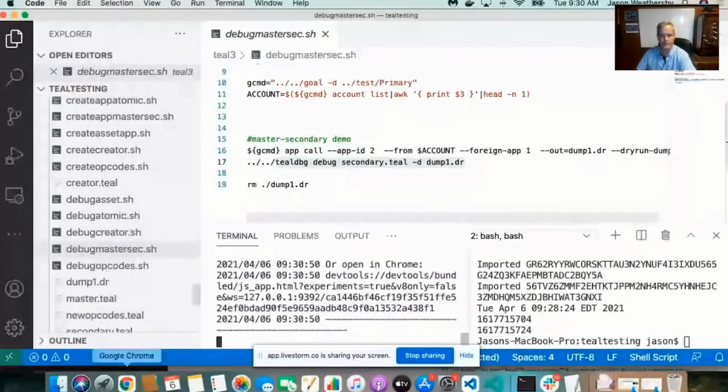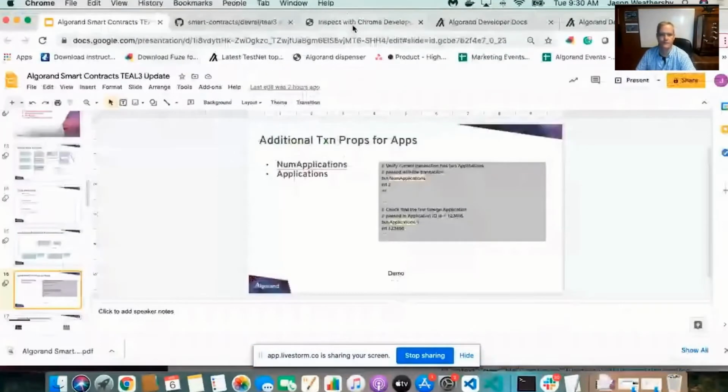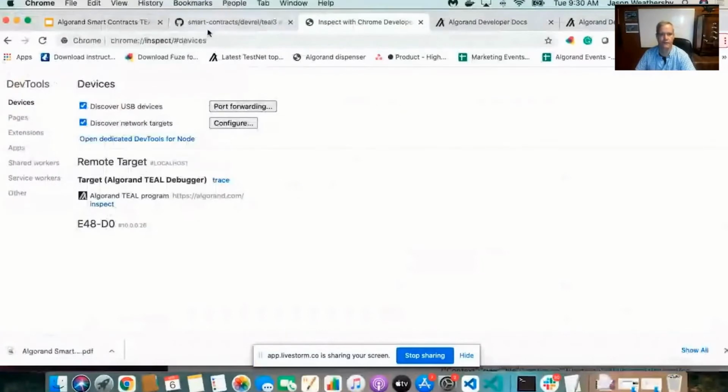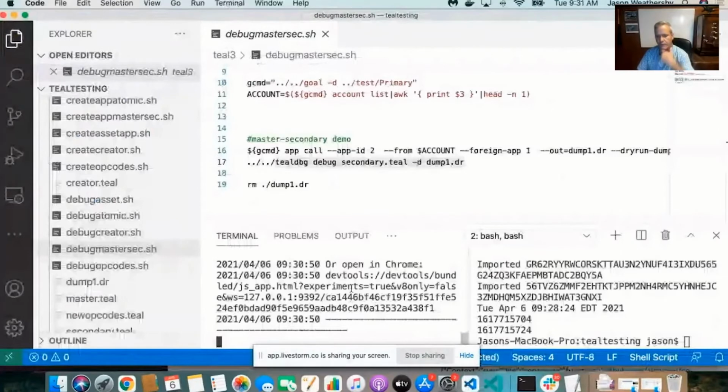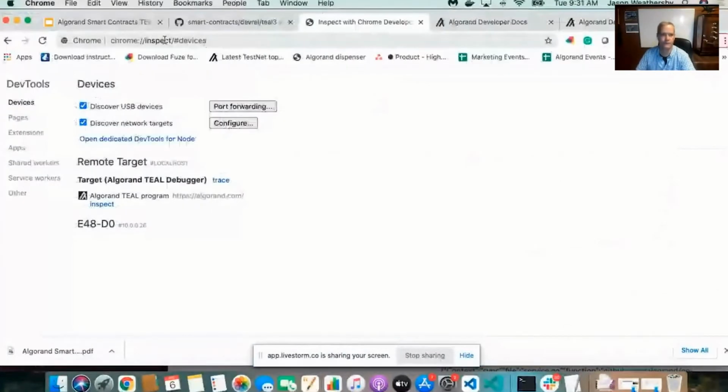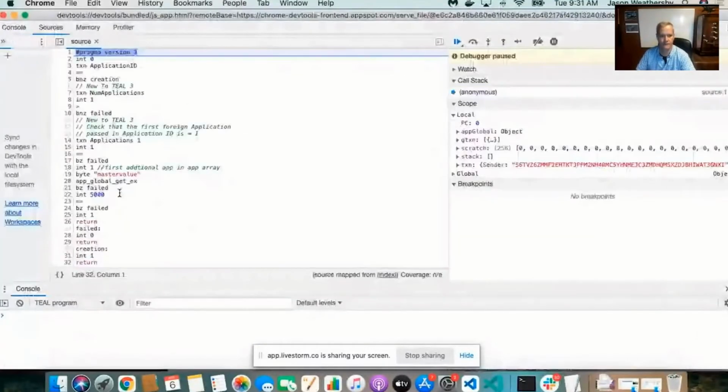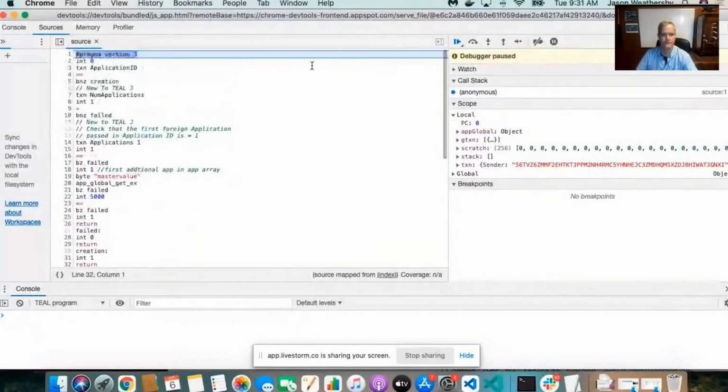All right, so now once I launch the debugger, by the way, what this does is our debugger works with Chrome developer tools. So it gives you a URL that you can go to, or you can just click on any window and just type Chrome inspect, and it'll show up down here. So I can actually click the inspect. And this is my TEAL program for that secondary TEAL program, okay?